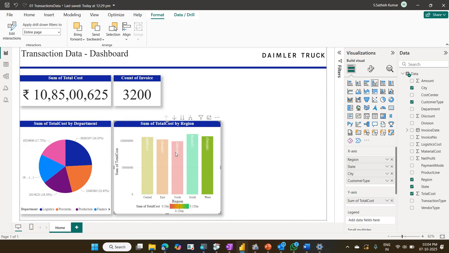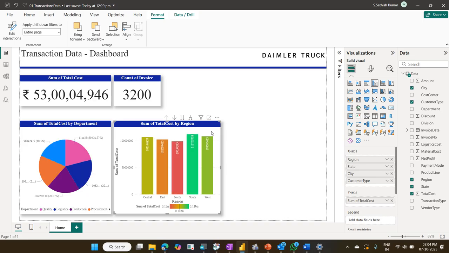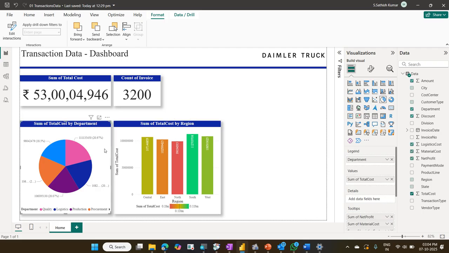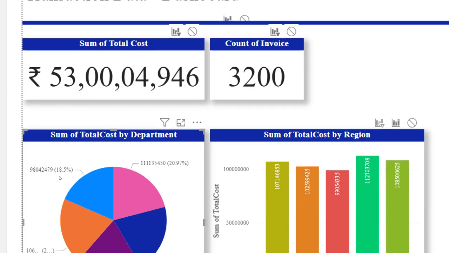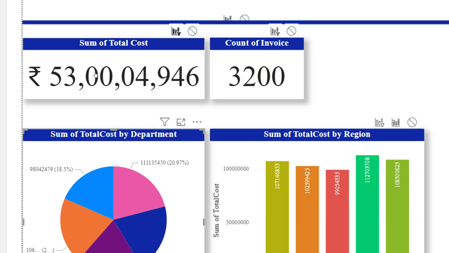Now, once again, same thing I want to do for the pie chart also. Select the pie chart. Format. Edit interaction. When I select the pie chart, total cost should get filtered. Yes, filter is on. Count of bill should not get filtered.